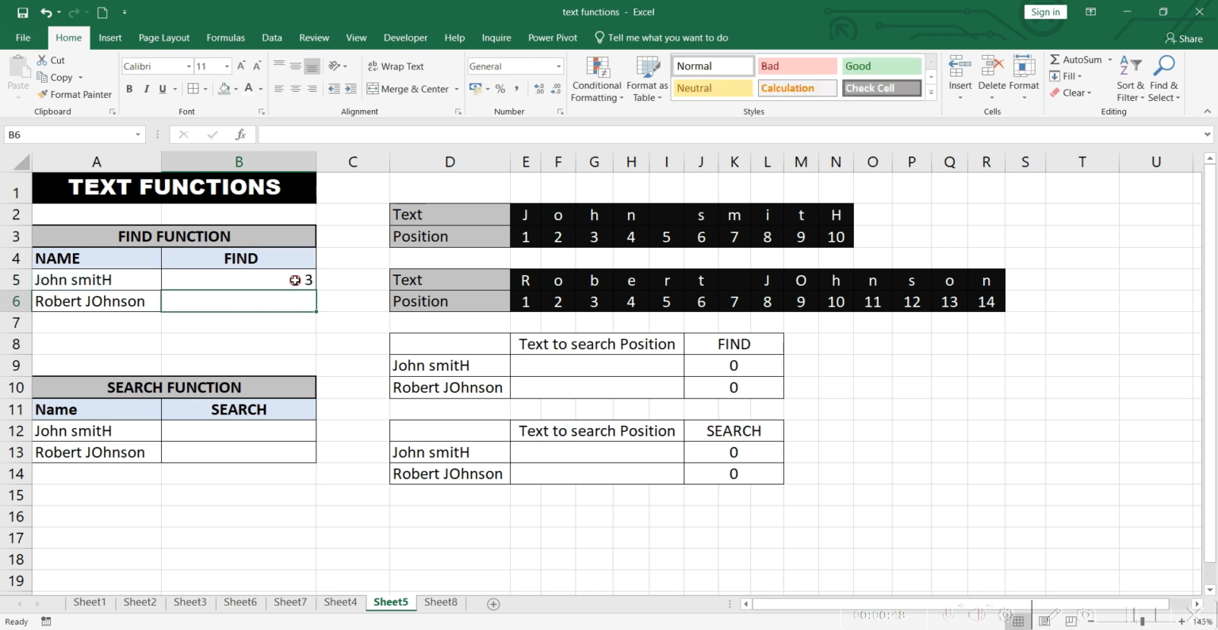It will show you the position of small h. Small h is at third position of this text string. And in Robert Johnson, small h is at 10th position of the text string. So let's see how the search function will work. Equals to search small h, within the text, select text and enter. In the search function, it is also at third position of the text string.